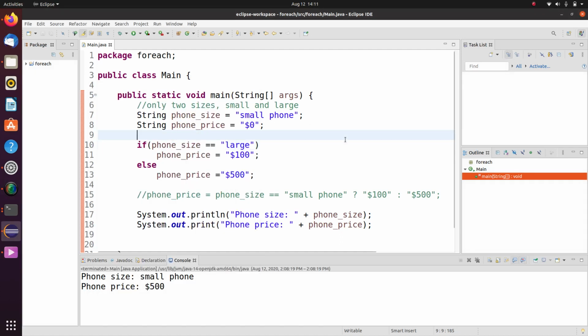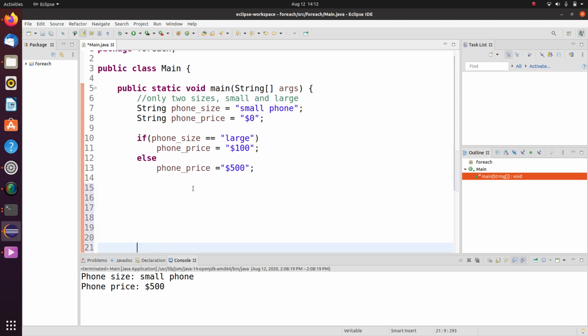Okay, so on this one I want to go over the ternary operator. The ternary operator basically is a combination of the question mark and then the colon, okay? And what it is, it's basically an if statement, if else statement, I should say. So for this program, we're just going to get the size of a phone and then get the proper price. So small phones are going to be 100, large phones are going to be 500, right?